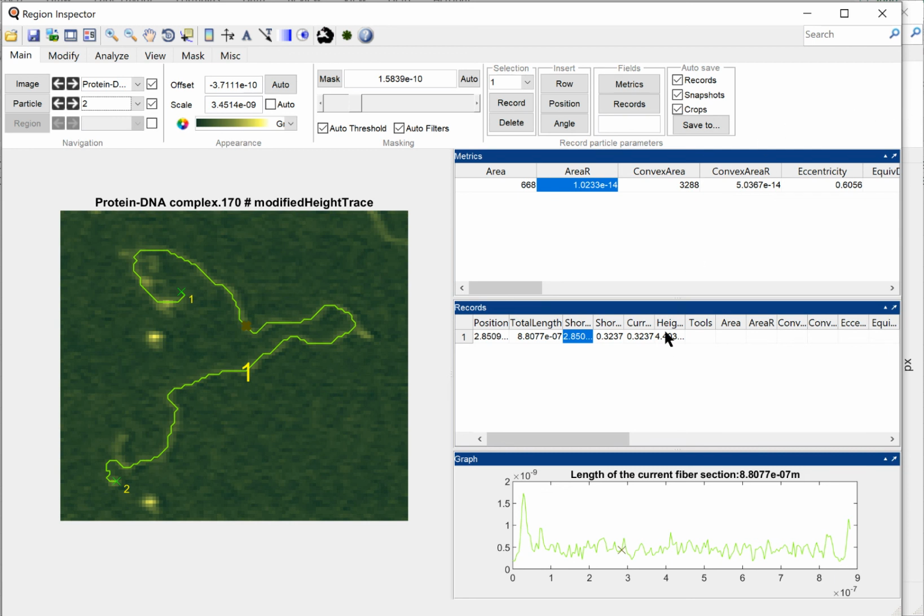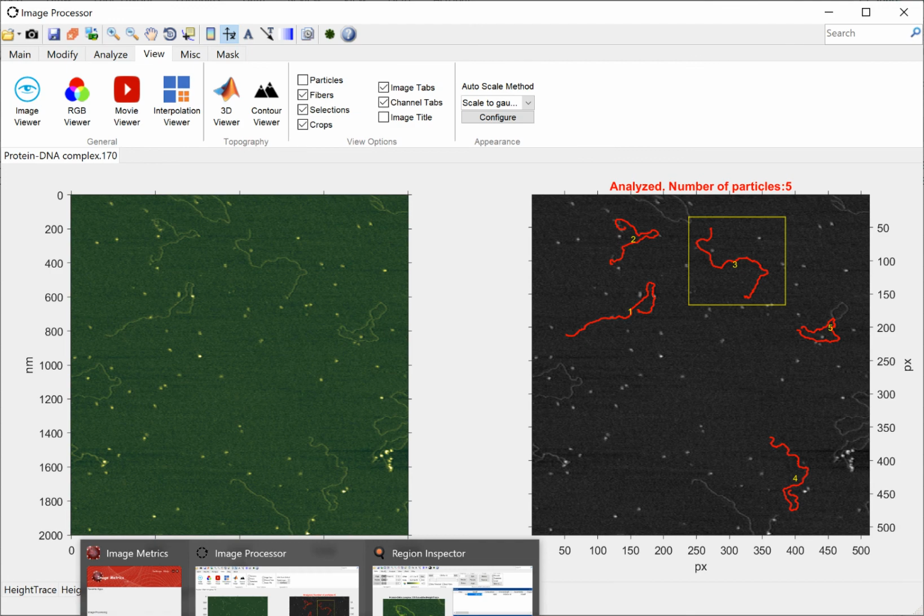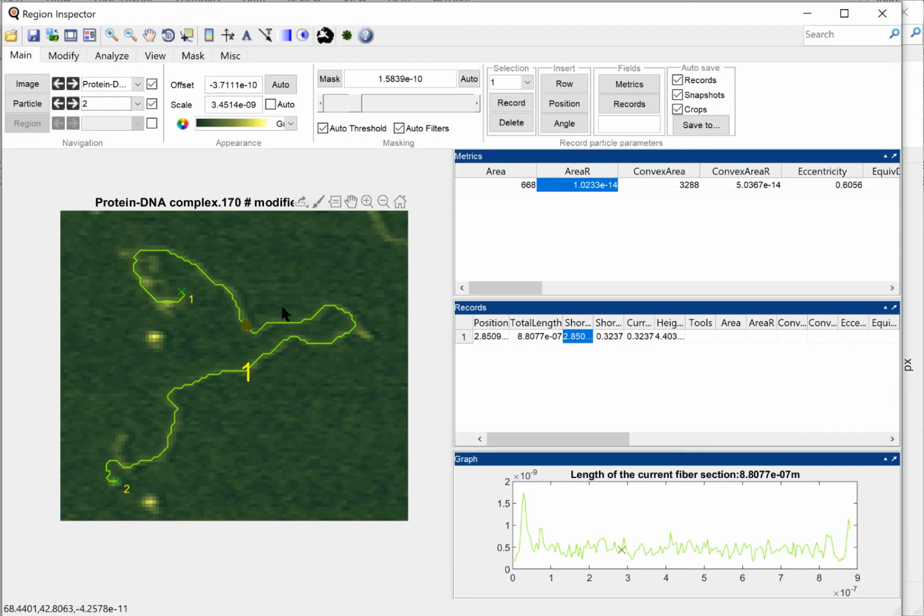So that's how we do the single molecule analysis for a protein DNA molecule complex. And this is just one image. You can analyze multiple images, and then you can do the single molecule analysis all in the same module, which is the region inspector. Once you finish analyzing a single image, if you have more images here, then click the next image, and it will just repeat this process.